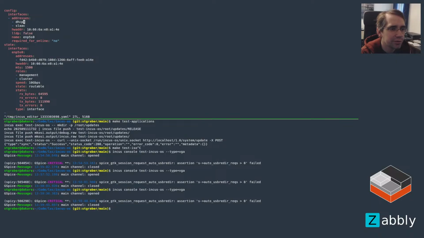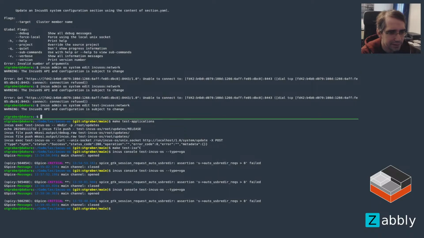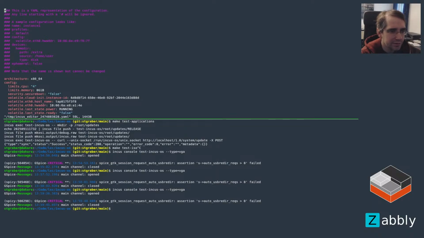ENP5S0 show required for online says no, even though it's technically more of a yes in this case. Let's do that. Okay, so the network has been reconfigured that way. Now if I do config edit test Incus, what's it named? Test Incus OS, like that.